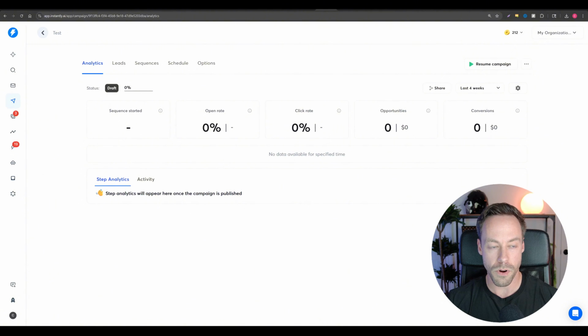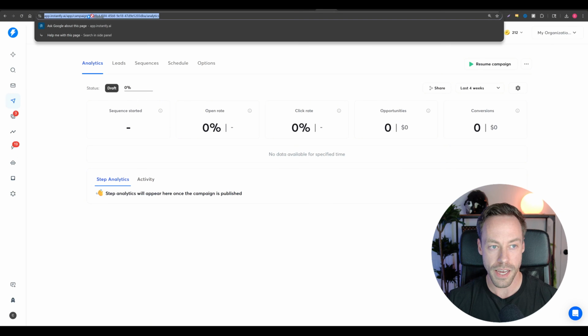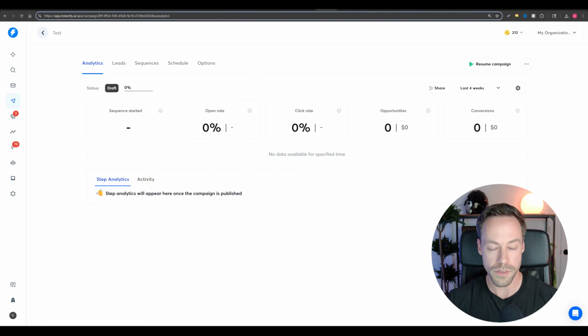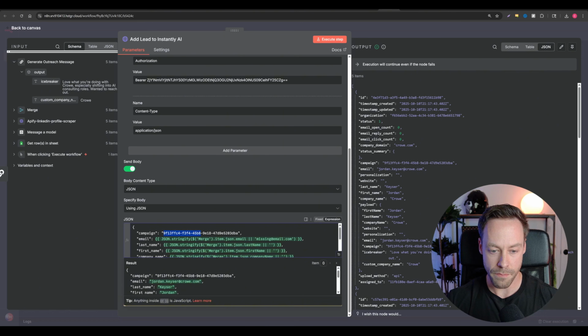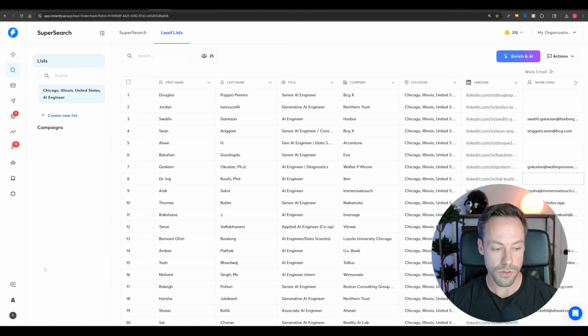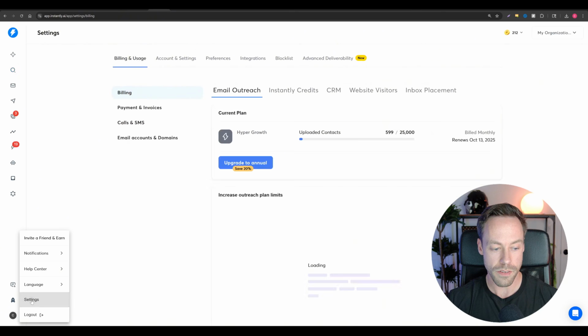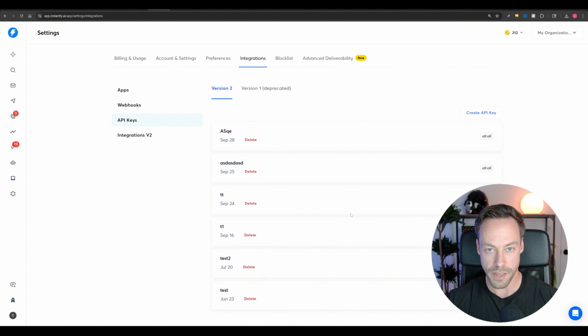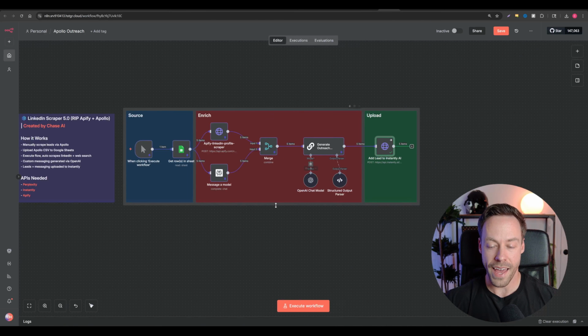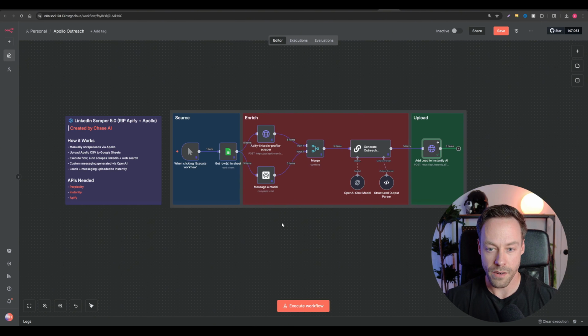Up here at the top of the URL, you see where it says campaign/ and then a bunch of numbers and letters before /analytics. It's what I have highlighted up here. That's your campaign ID. Copy it, come inside here, and then paste it in there, right? For your API key, you're going to go down to your settings. So bottom left, click your little name, hit settings, go to integrations, API keys, create an API key. That's where you'll get it. And once you add that, you're done, right?